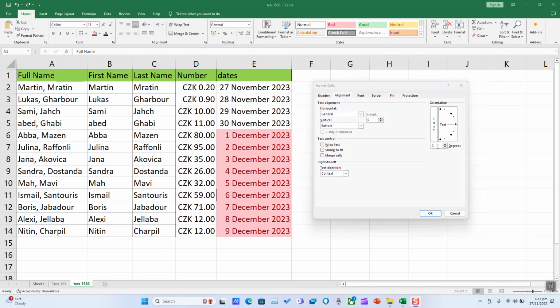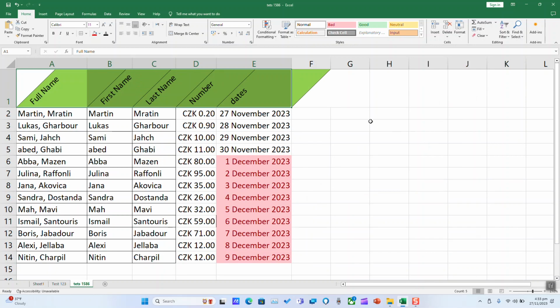Don't forget that you can also add degrees to change, and the change has been applied.